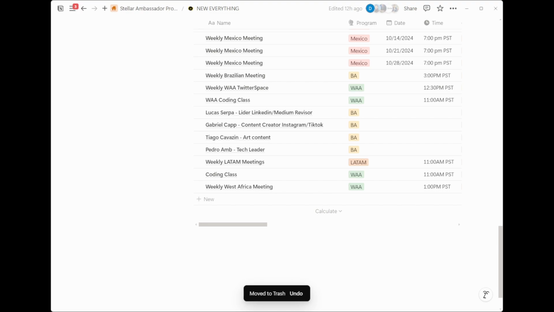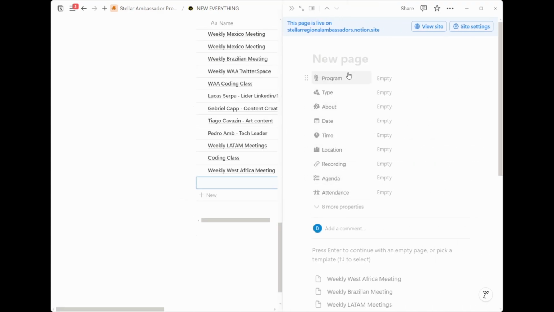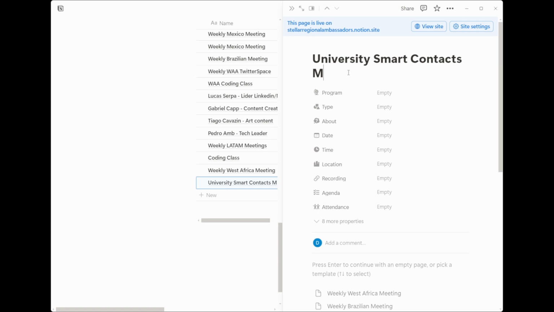So if you want to add an event now that's not your weekly meetings but is an in-person, meetup style event, you do so by going to the same database and typing in the name of the event. Let's call it a University Smart Contracts Meetup. Okay, the program, Mexico, type.